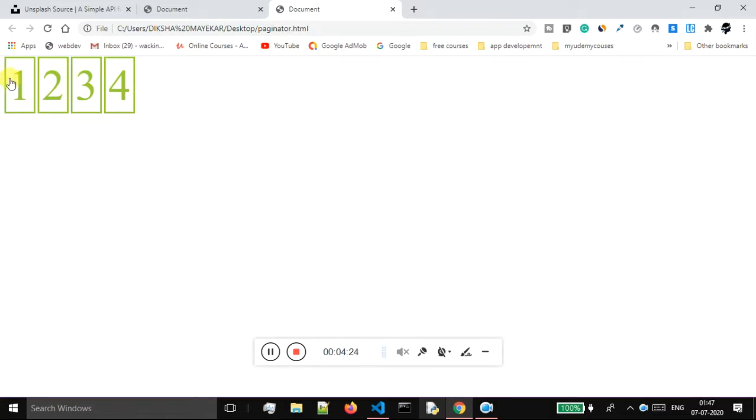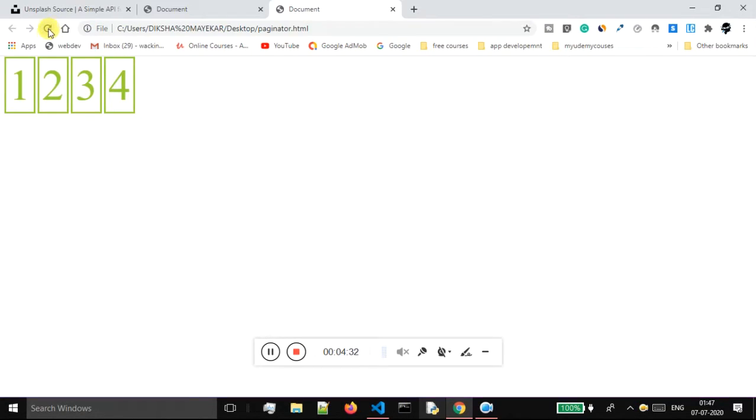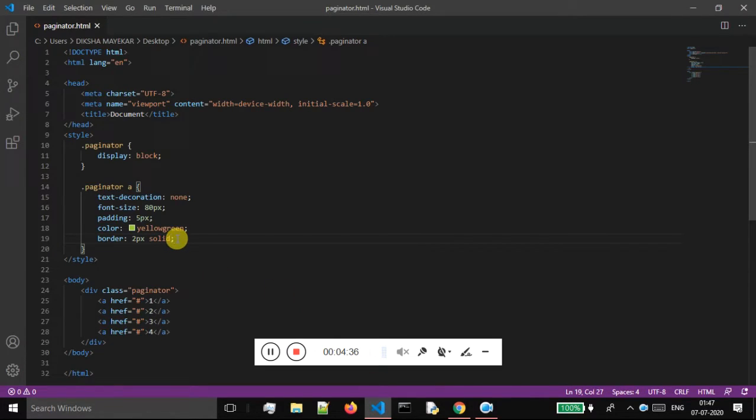Okay, so we are getting this border for all these numbers, but I don't want that border to be that thick. I will say 2 pixels. 2 pixels of size is more than enough. Okay, so this looks much better, and I will give a little bit of margin also.